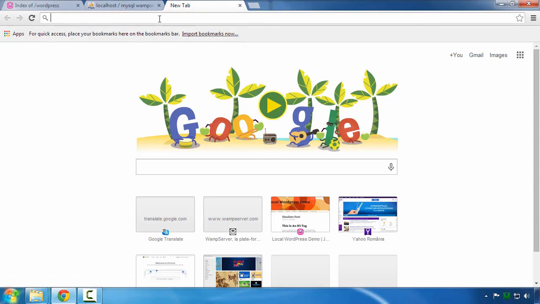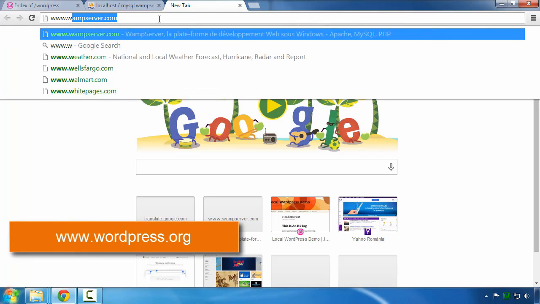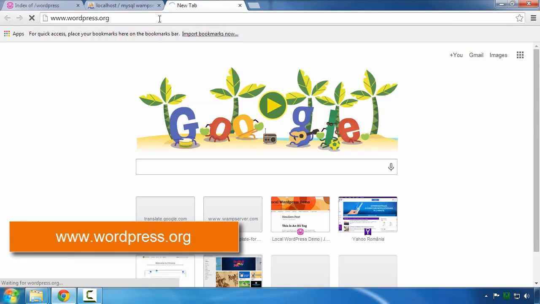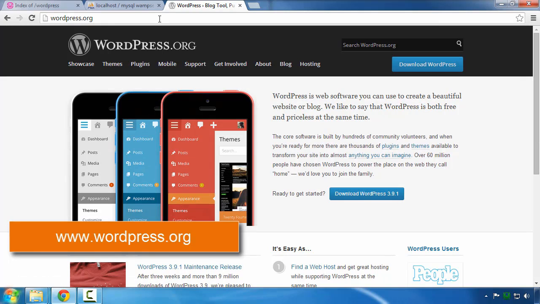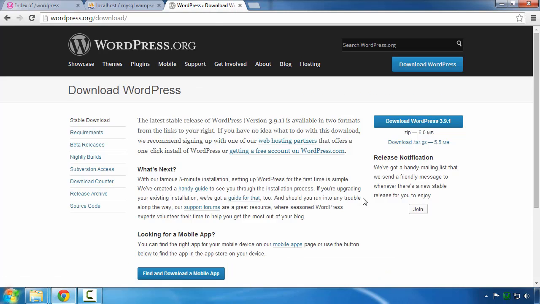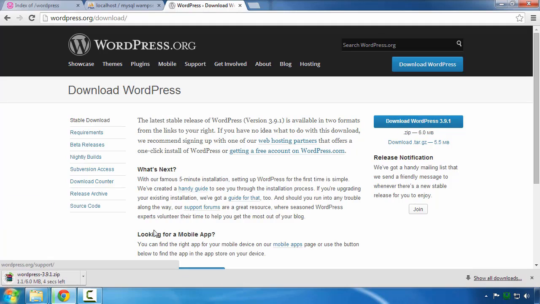In order to proceed, I'm going to download and install a fresh copy of WordPress by going to www.wordpress.org. Here, I'm going to click on the blue button which says Download WordPress. Click again on the blue button and the download should start. A zip file will be downloaded which contains my WordPress installation files.